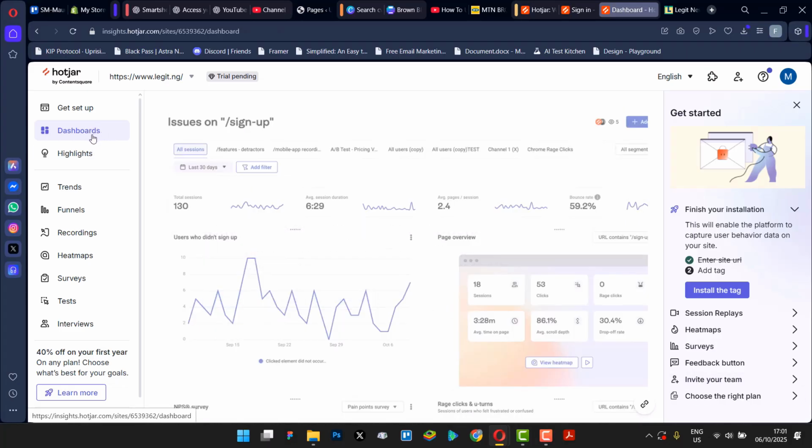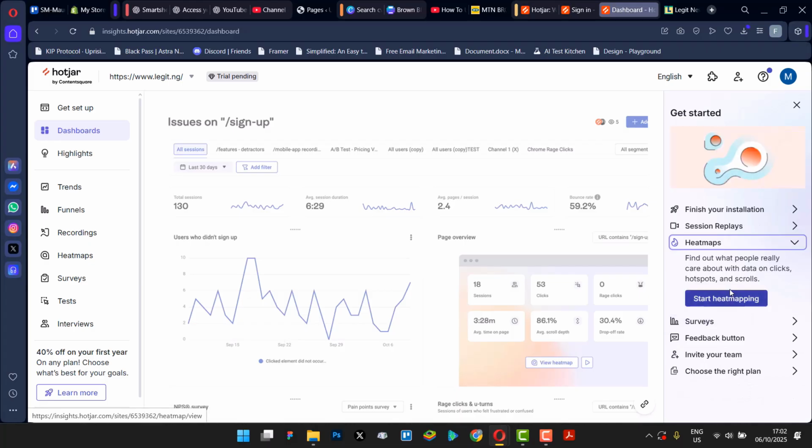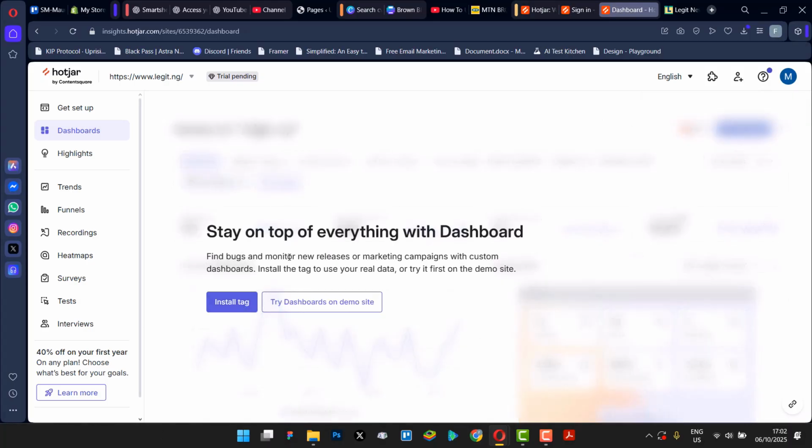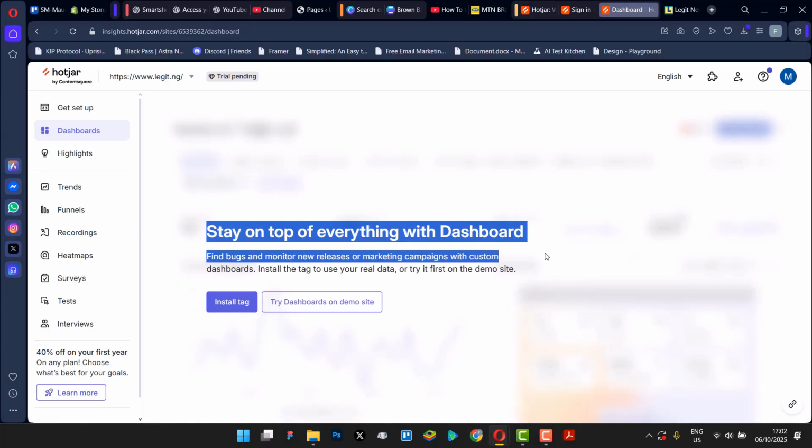On the dashboard here, click on this and then select heat maps. It's just directly here. Let's click on start heat mapping. This is actually the onboarding software. Let me go ahead and close this out. You might have to install a tag. So stay on top of everything with dashboard. Find bugs and monitor new releases or marketing campaigns with custom dashboards. Install the tag to use your real data, or try it first with demo site.